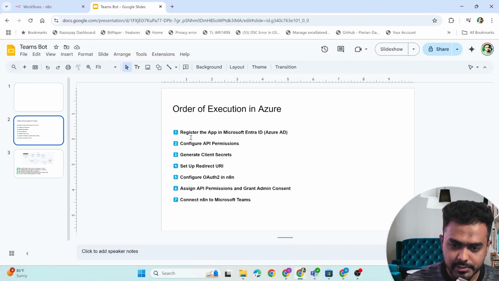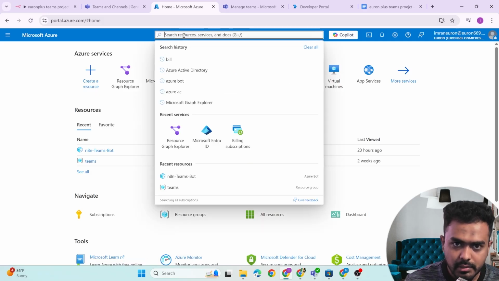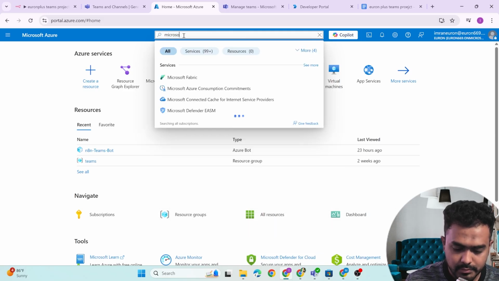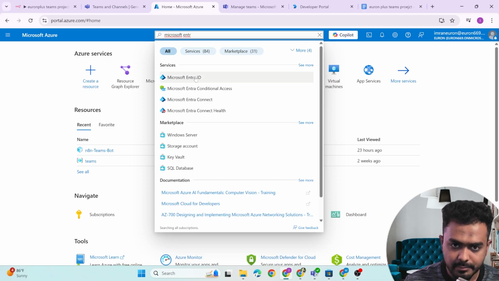First we need to register the app in Microsoft Entra ID. So let me do that step first. Just get into your Microsoft account. This is my Microsoft Azure account. Once you get into this, you need to go to a service called Microsoft Entra ID. Just search for Microsoft Entra ID and select this.